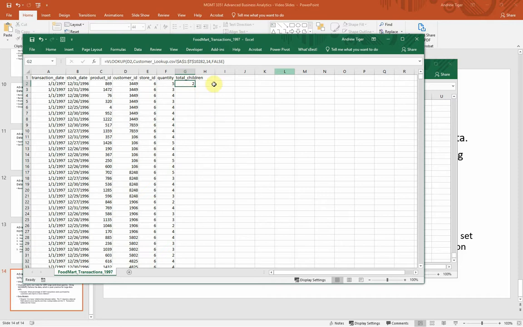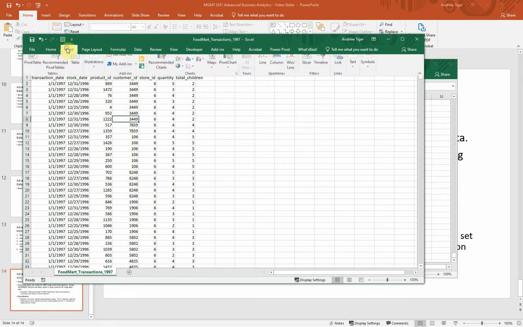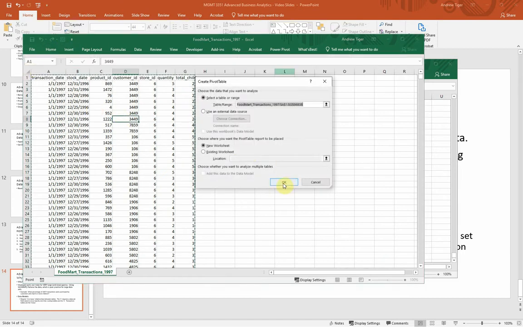I'm going to copy this formula down. It already has dollar signs on my table references, so that's great. I just copy this down. And boom, just like that, I have now pulled over total children into my transaction table. And now I can go do a pivot. Let's put it right here on this worksheet.